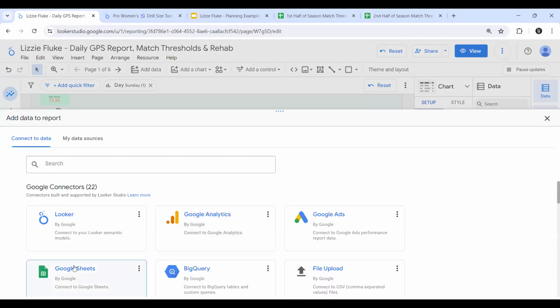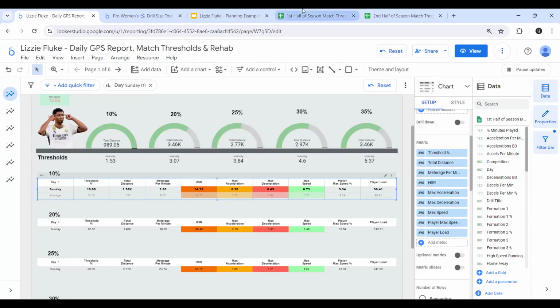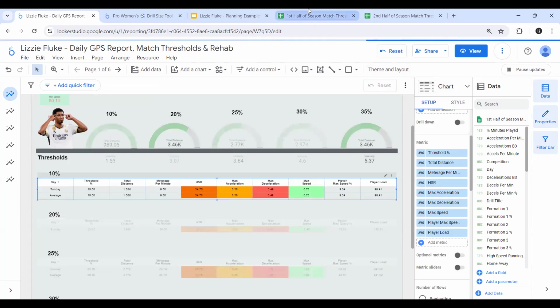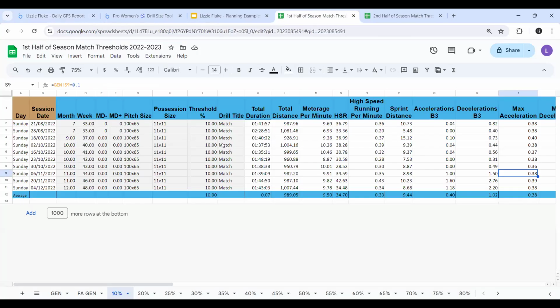If I go to add data, it comes from Google Sheets, so that's why I upload it. And the Google Sheets are from this raw data sheet here. This is from full games only, from players that have completed a full match, not your impact players, your substitutes, or players that have played like 30 minutes or any kind of post-match work.